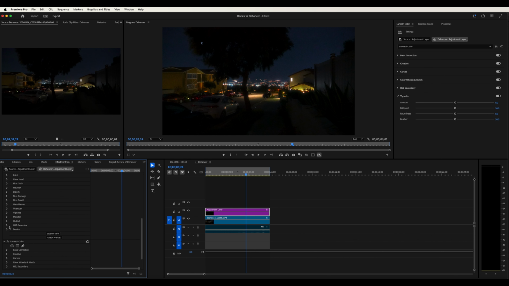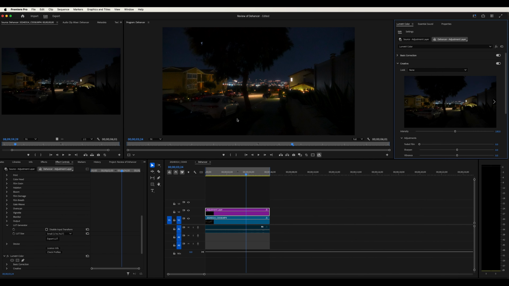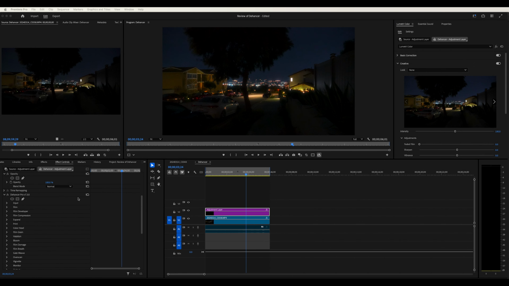Now, the last thing I'll quickly go over here is the LUT generator. Once you create the look that you're going for, you can export what you created as a LUT. And for future use, you can go up here to Creative and drop in the LUT that you make. You could also use it on DaVinci Resolve or any other NLE software for video editing. Pretty cool. And that's how you use Dehancer within Premiere Pro.